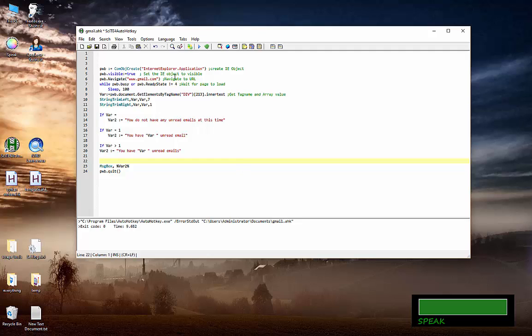Now what we need to do is we want to make that instance of Internet Explorer invisible. We want to turn the light out on it. So we're going to say that its visible is false. Now when you run it, you won't see that.